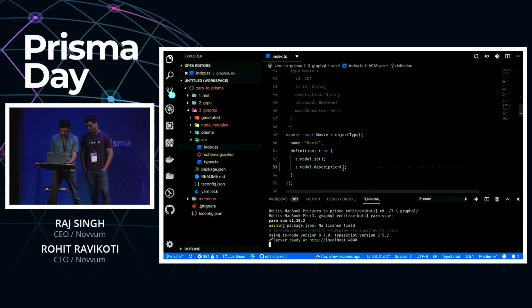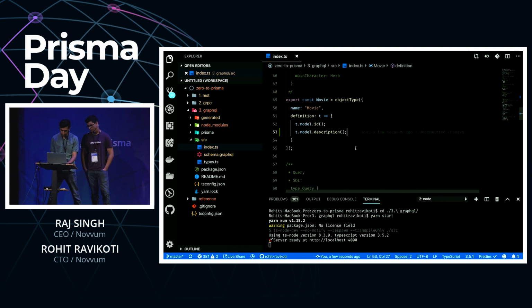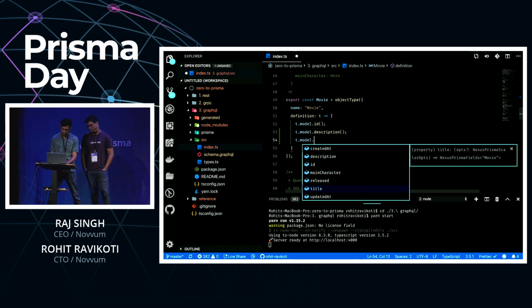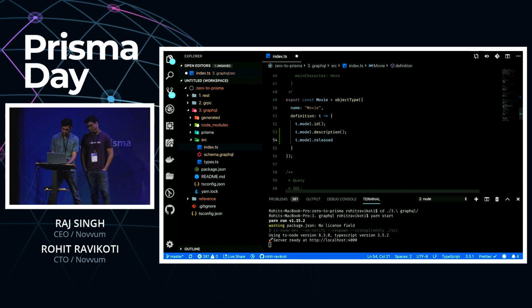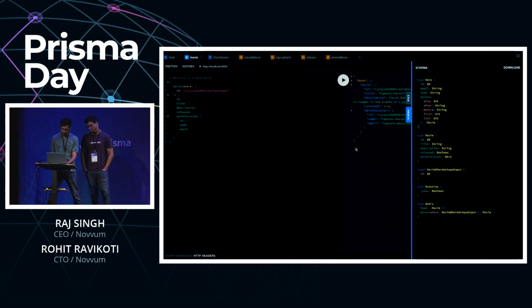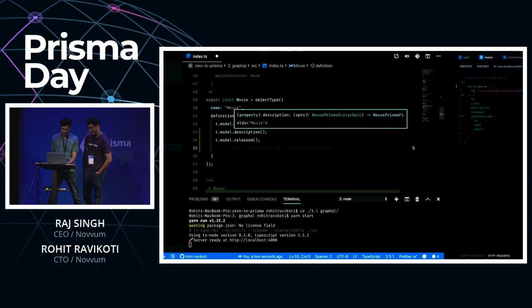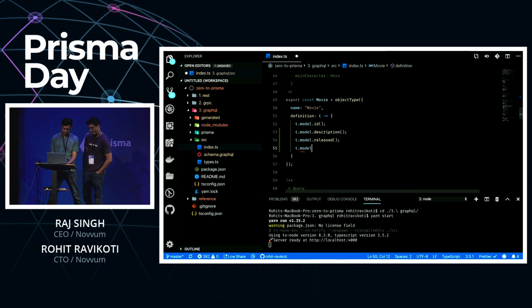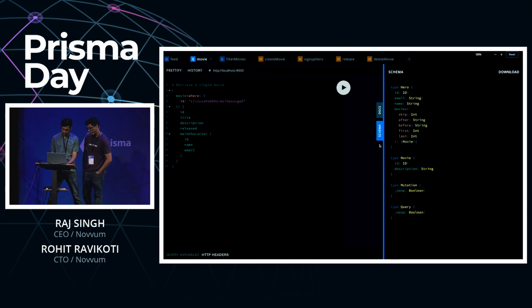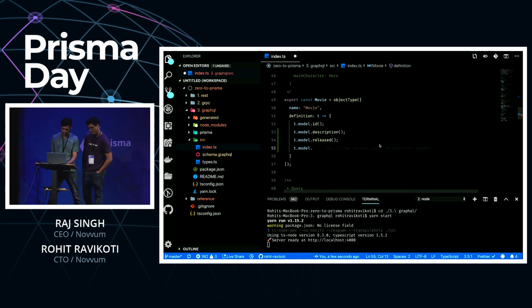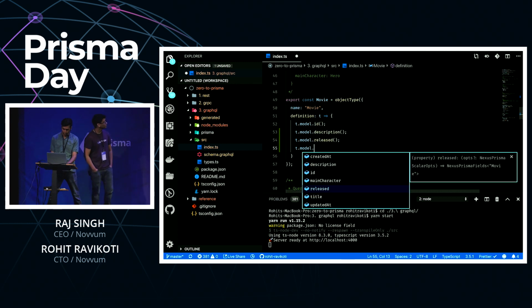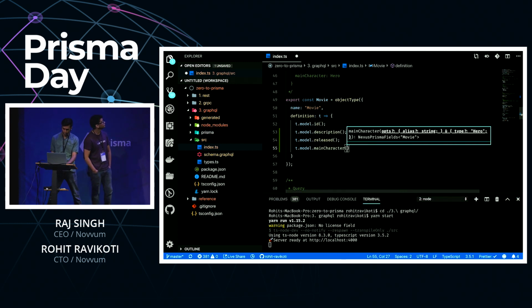And the movie type has model.released. There we go. Can you zoom in? Yep. So as you can see, we just had the ID and description. Let me, there you go. Is that a little better for you guys? Dot main character as well.